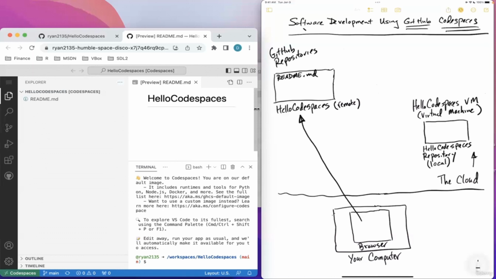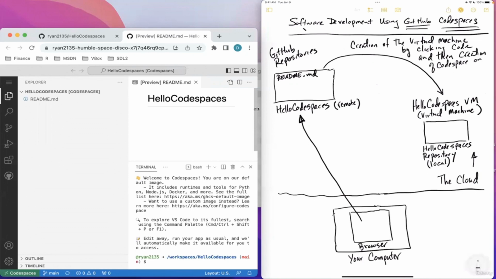And so what we just did is we created the virtual machine by clicking Code and then creation of codespace on main.